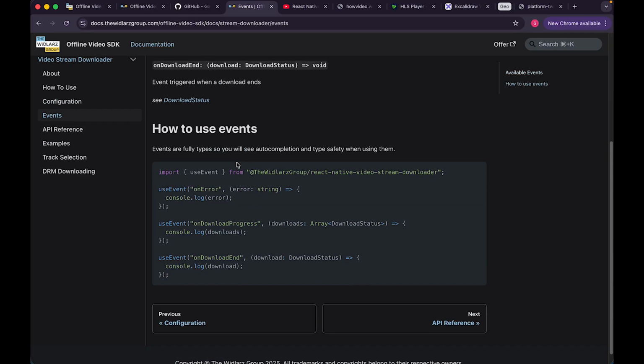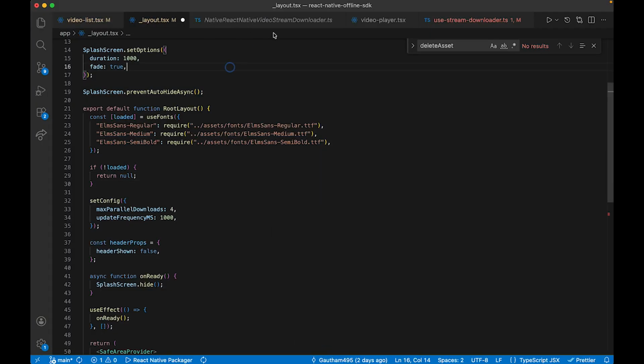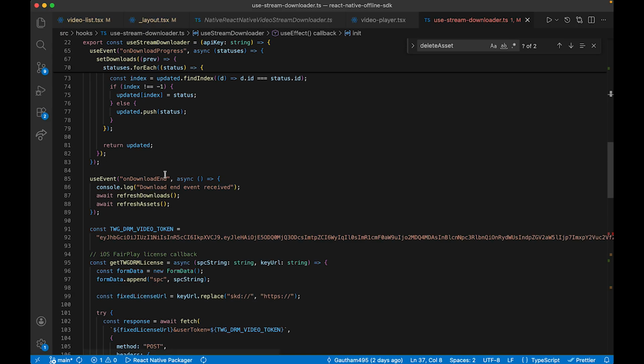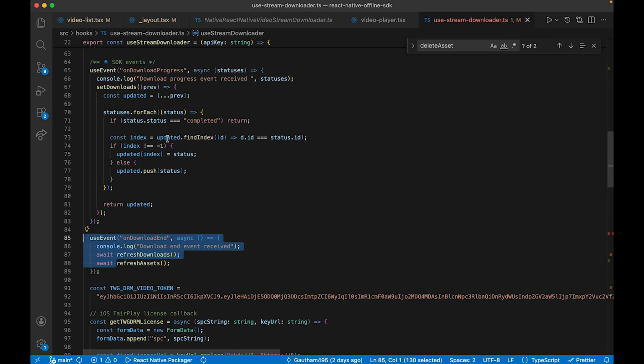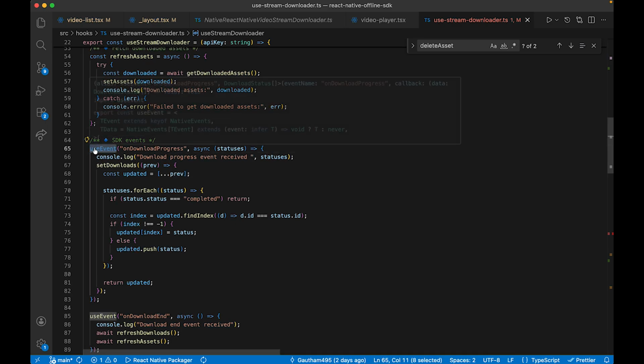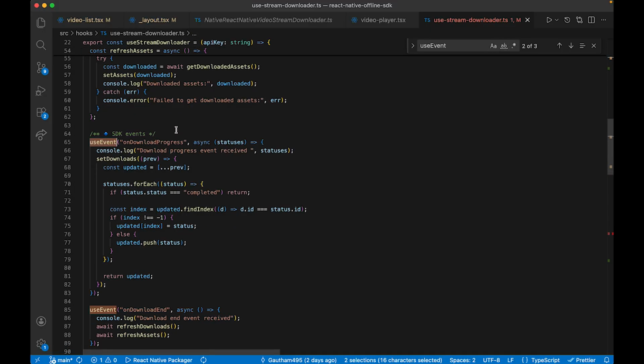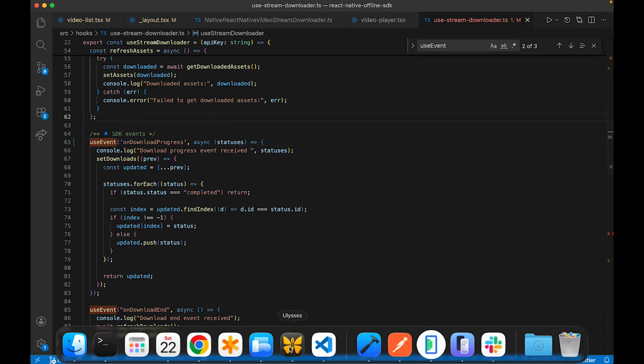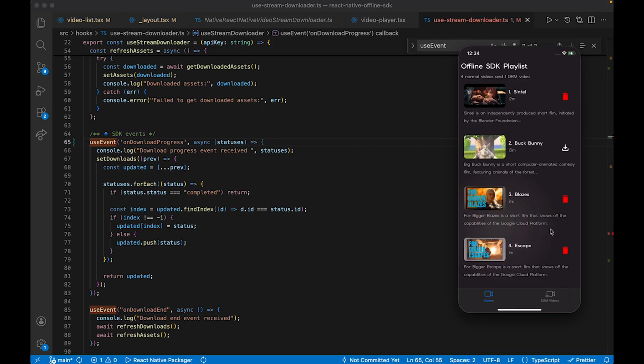Yeah. And then the last one is events. So I will go to the hook, and in the hook I have mentioned events, right? So what are the events? From the native side, once you start a download, the offline SDK library provides you a custom hook called use event, where you can get all these events, like on download, on error, etc., where you can use it to visually show the user that this particular video is getting downloaded, right?